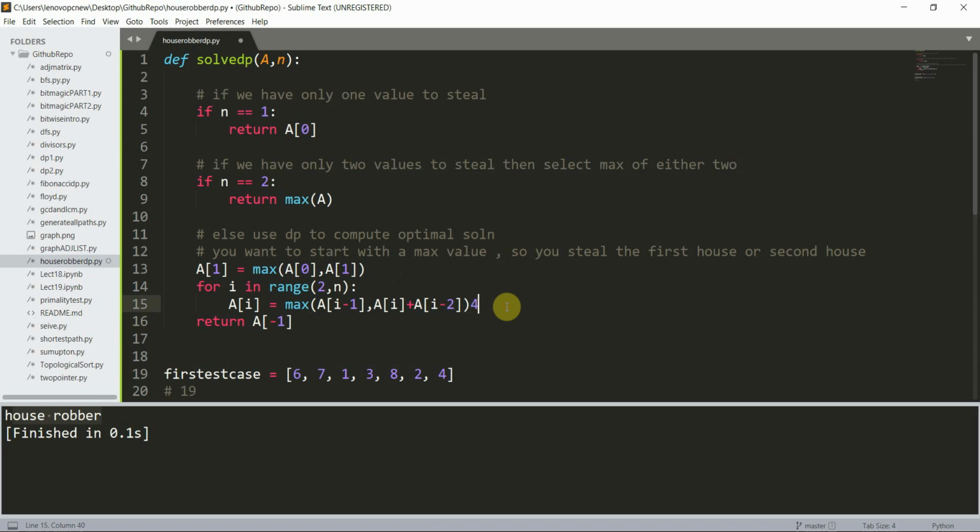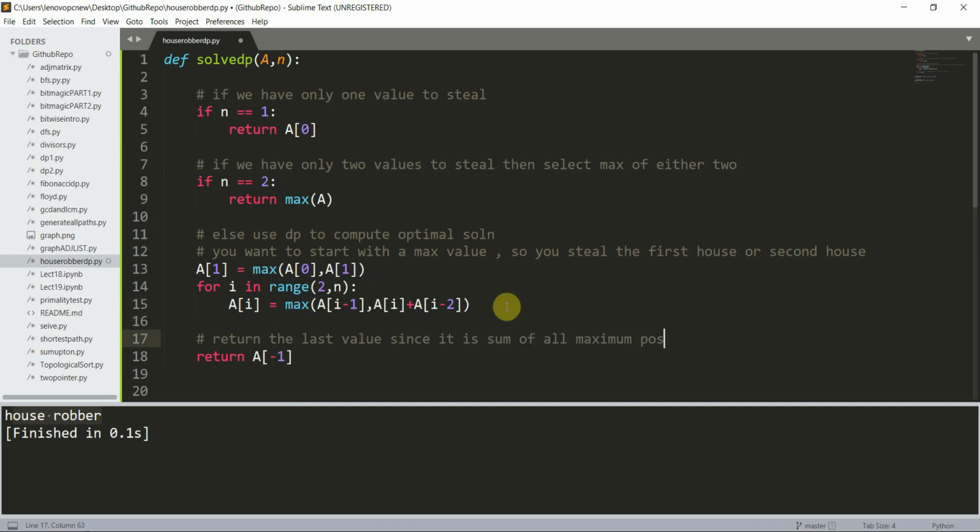Okay, I'll explain this quickly. The first is return the last value, since it is the sum of all maximum possible stolen values. Return the last value, since it is the sum of all maximum possible stolen values. And now we are going to compute, else use dp to compute the optimal solution.